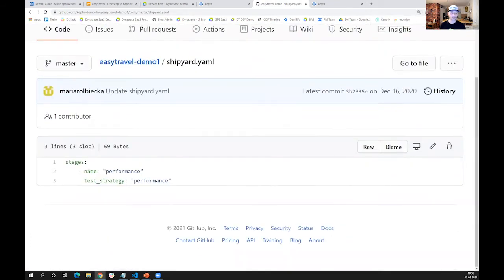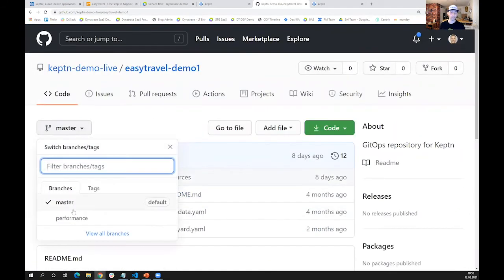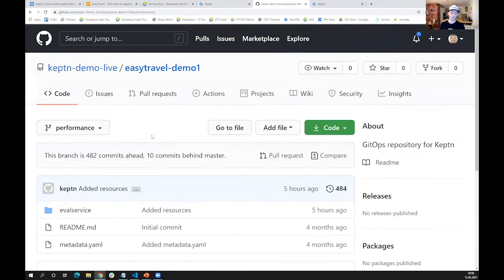I basically say I have a performance stage, and the test strategy by default should also be performance, right? Sounds easy. Really, that's what it is. Once you create a new project with this shipyard file, it automatically creates a branch for every stage. In my case, I have the performance stage.